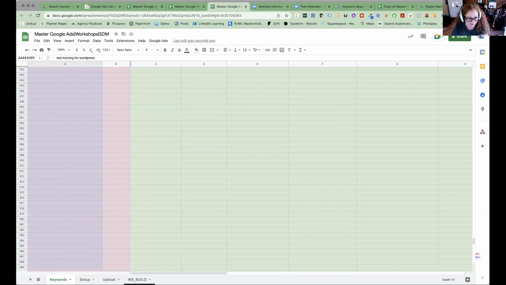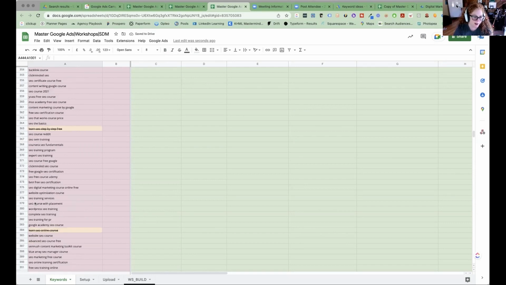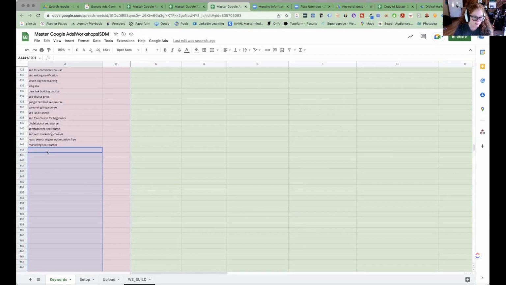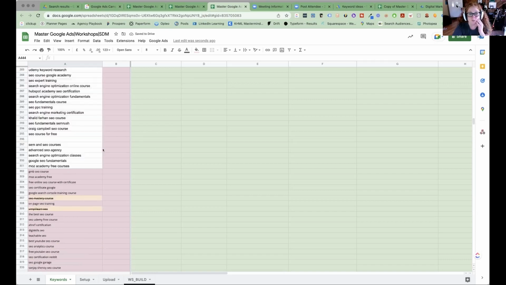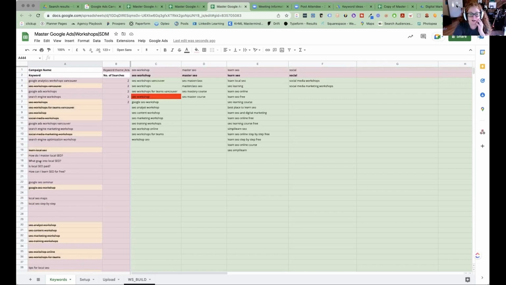Okay. So if I have doubles, you'll see it turns a different color, right? This is not a big deal, but do you want doubles? No. So just delete it if you see that color change. And now you get a list of keywords.